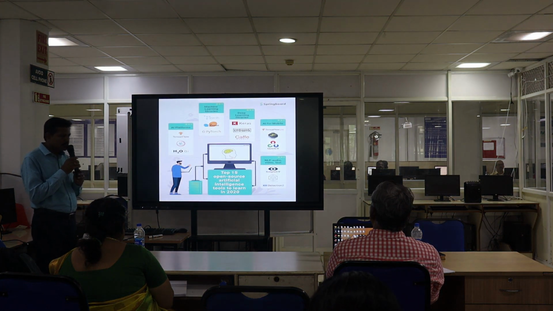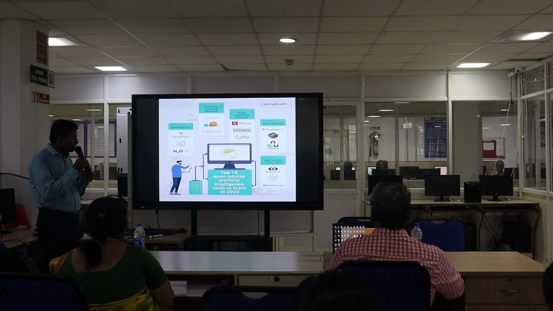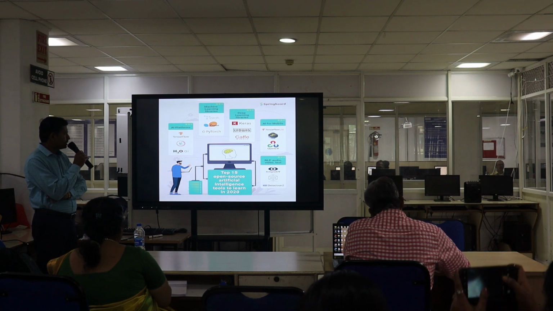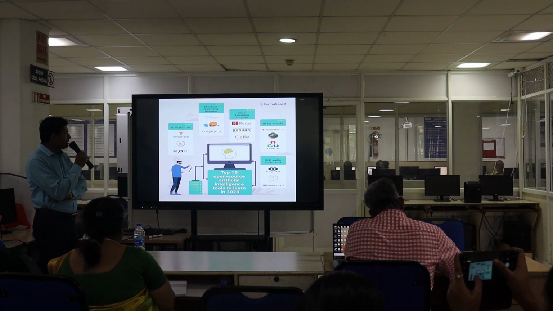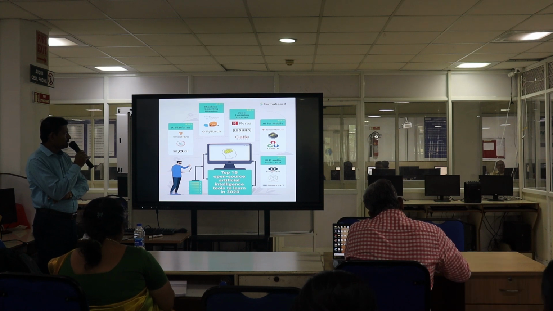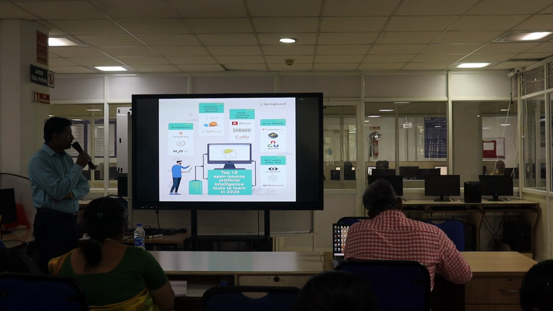The tools are very important to know. TensorFlow is used for AI platforms. PyTorch is used for machine learning libraries. Keras is used for deep learning, and OpenCV is used for AI mobile.